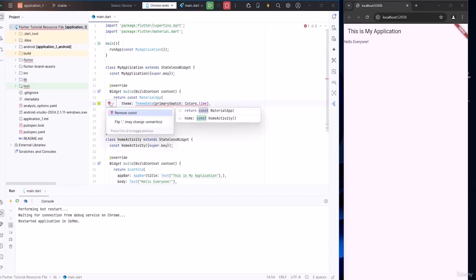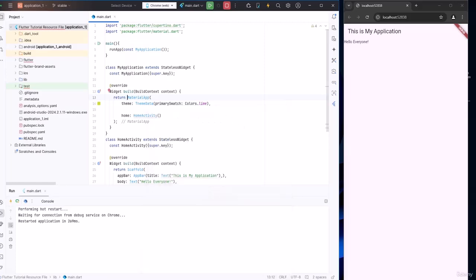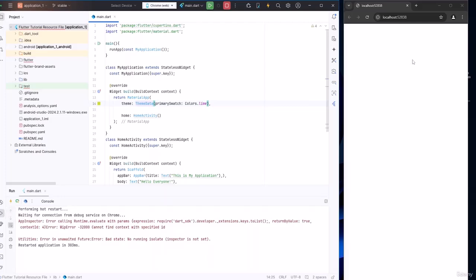So now if you just click right over here, one thing we need to remember is that once we're working with this theme, or with this material app, we need to make sure that we delete constant, because theme and stuff is not going to stay constant. So that's why it's not showing me any changes. Okay, so material app, theme data, and over here you guys can see lime color, and now Control S to save it.